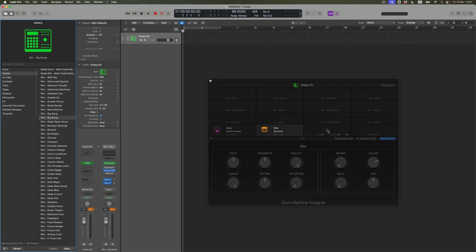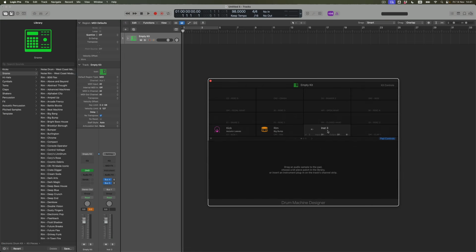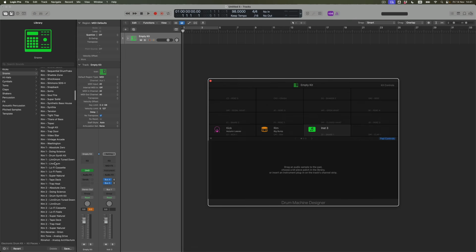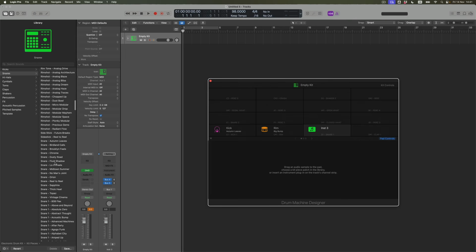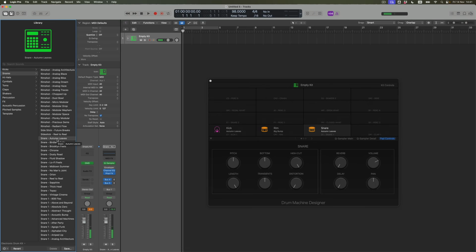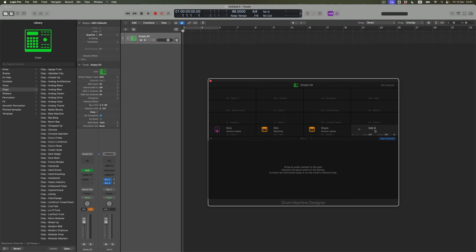So again, next what I'm going to do is to click on the next pad, and this time we are going to come down to the snares. And I don't know why I said snares like that, so I apologise for that. Snares. I do like Autumn Leaves. Could have just loaded that kit, but we're going to just go with it. So this sound is going to be a clap.